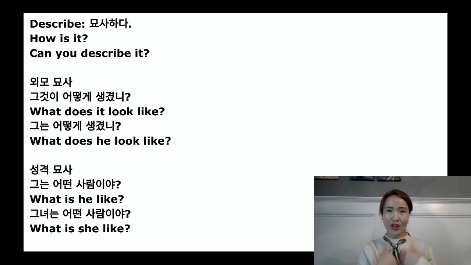Also, not only appearance, you're talking about their personality. The question you can ask about personality is, what is he like? What is she like? What is he like? And you can say he's very hardworking, things like that, right?